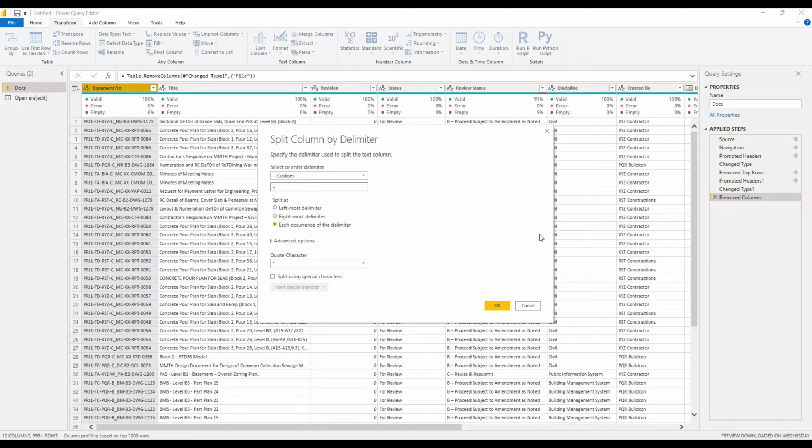If you want to split with the help of underscore, we can type in underscore over here, but prominently what we want to split on is the hyphen. So we want to split this into various columns based on the hyphen delimiter.